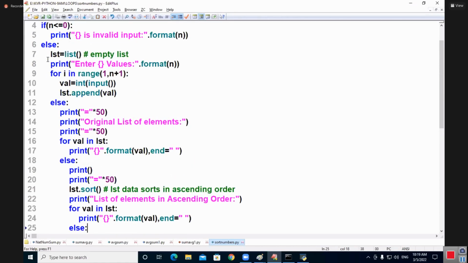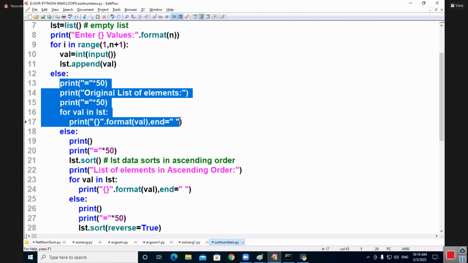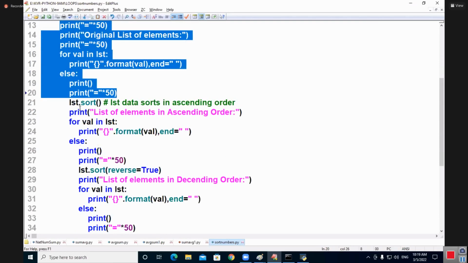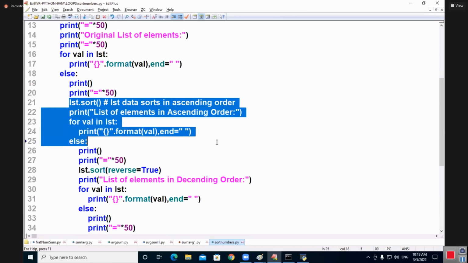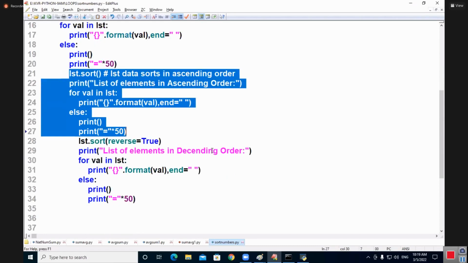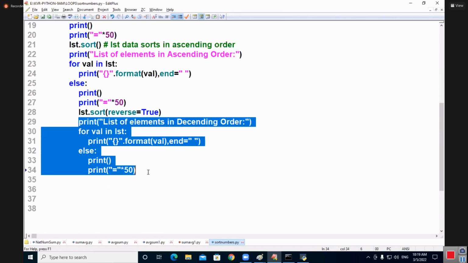Here we are getting the data into the list. Here I am printing the elements of the list. This is for the printing process. This is for sorting purposes. I am printing the sorted data. This is for getting them in reverse order, and I am printing the reverse order data.